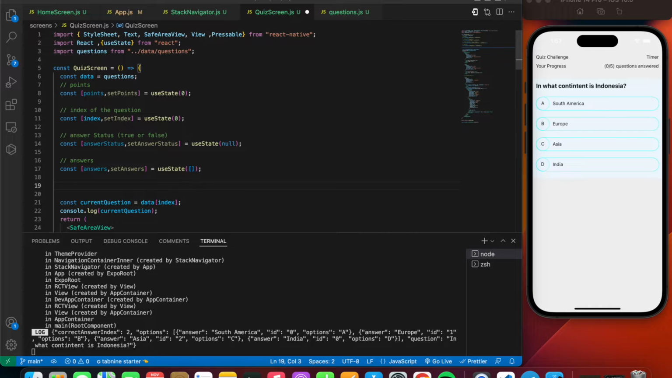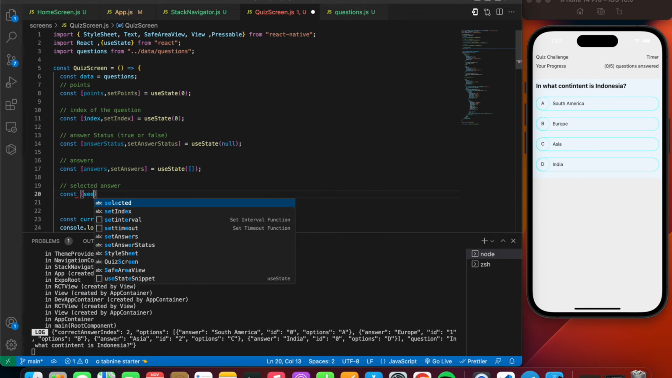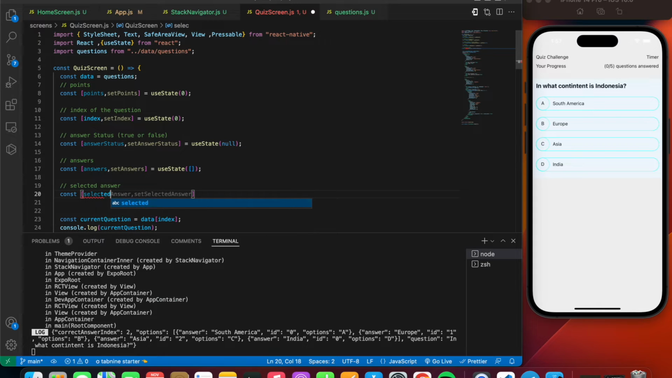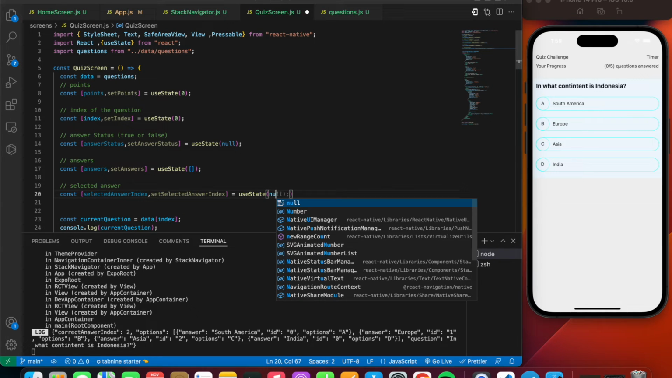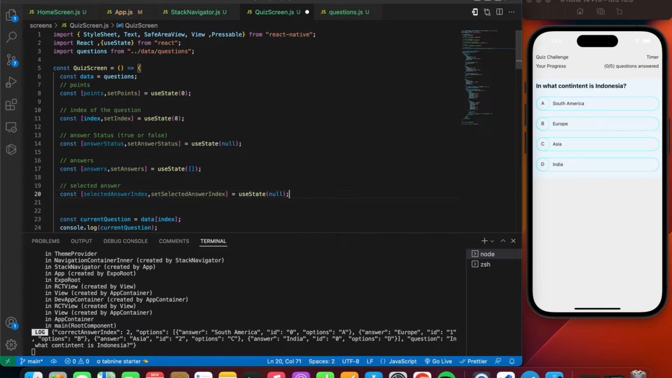Okay, now we are going to write the selected answer. This is going to be in the form of index. So let's write const selected answer index, set selected answer index equals to use state, and the initial value we're going to provide is going to be null. Okay, so next one is for the counter.